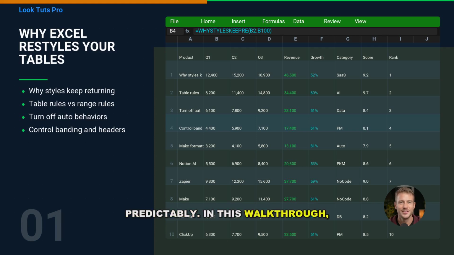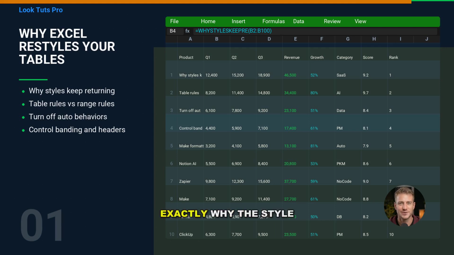In this walkthrough, you'll learn the few settings that cause most of the frustration. You'll also learn which changes are safe and which ones Excel will try to override. We'll cover the difference between a normal range and an official Excel table, because that's where the rules change. Then we'll lock down your preferred style, without breaking sorting, filtering, or structured references. By the end, you'll know exactly why the style keeps coming back, and how to make your formatting stick.